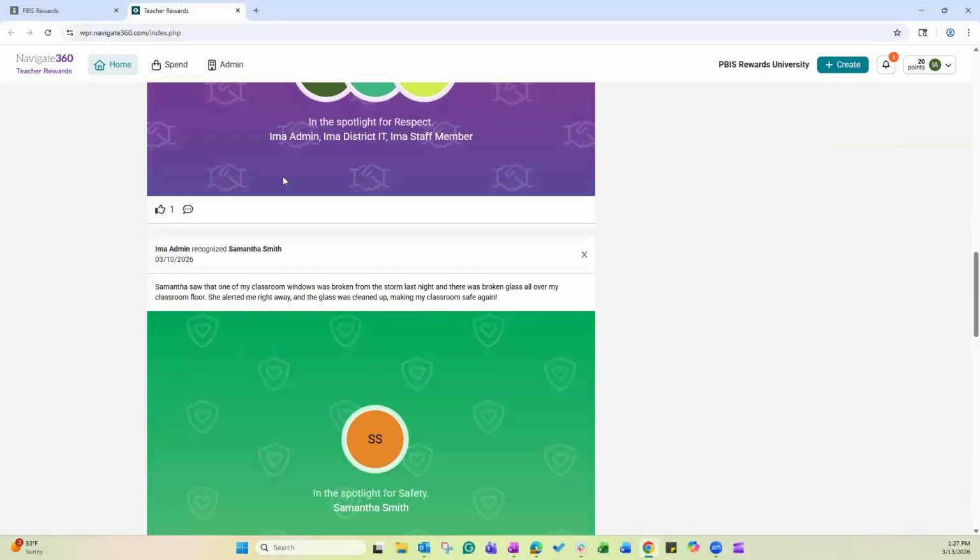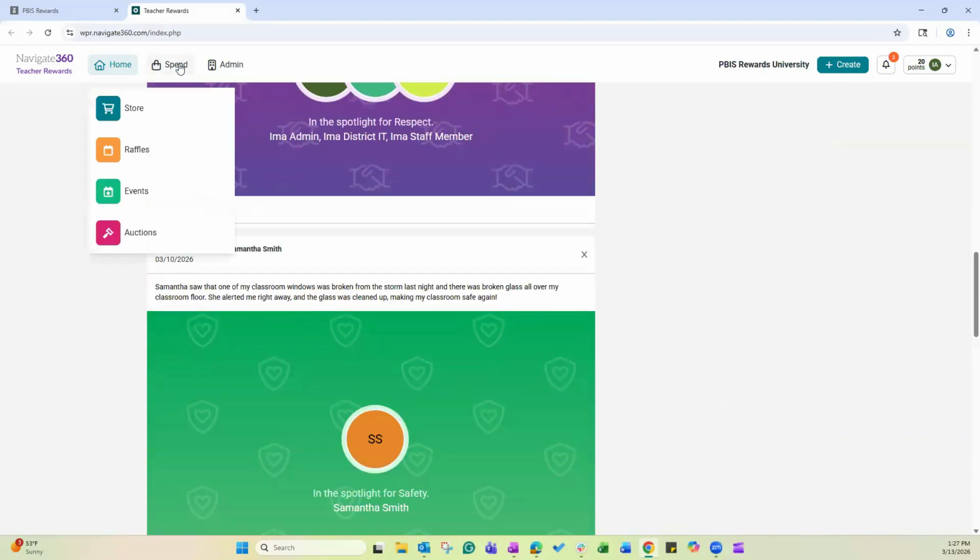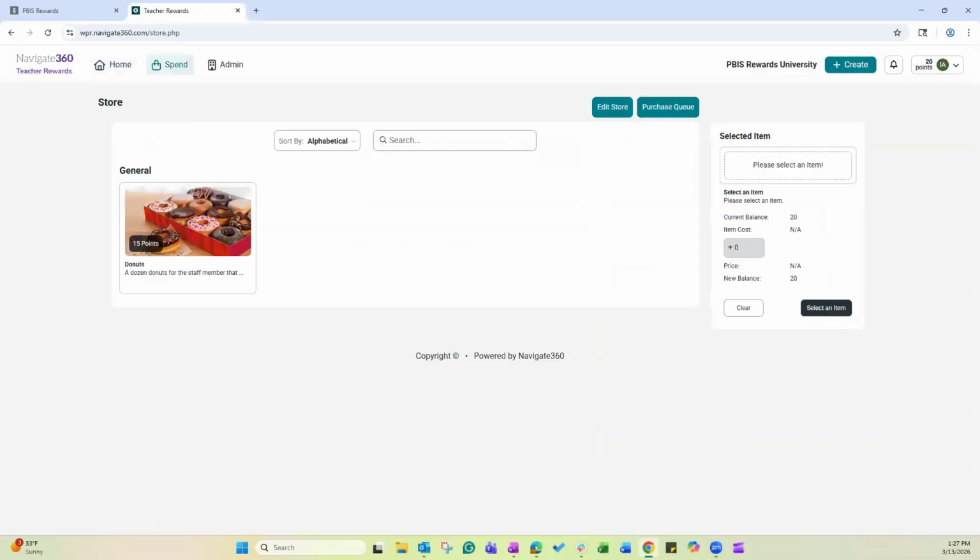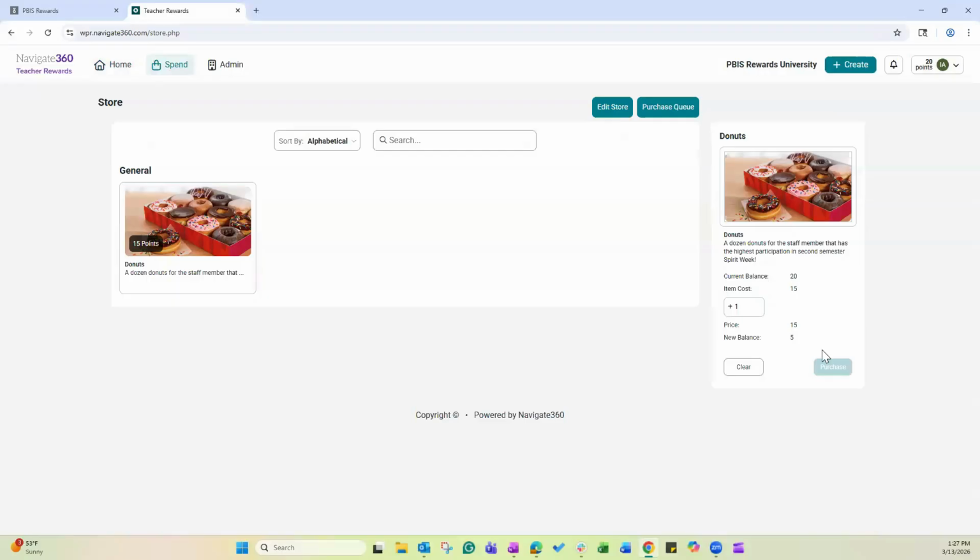You also have the spend page in the top left corner. These are your options for how to redeem the points you've earned. You can choose to go into the store, events, raffles, or auctions. When you click on Store, you will have options to select items to purchase, edit store, or go to the purchase queue where you can approve staff purchases.